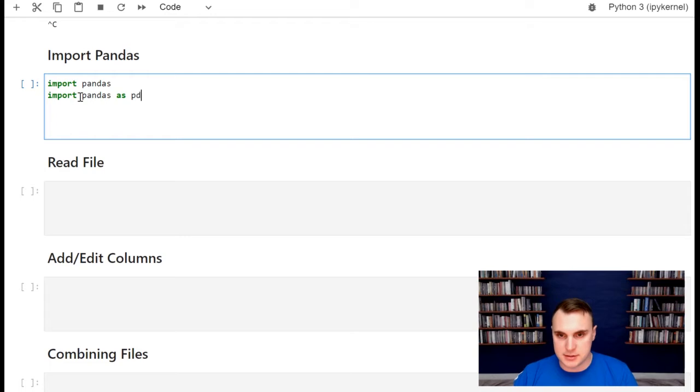What this means is you're going to import the pandas package, but you're going to use the name PD, so that every time you want to use it, you don't have to type out pandas every time. You can just type PD dot. It's just a way of renaming the package to make it a little easier to use.